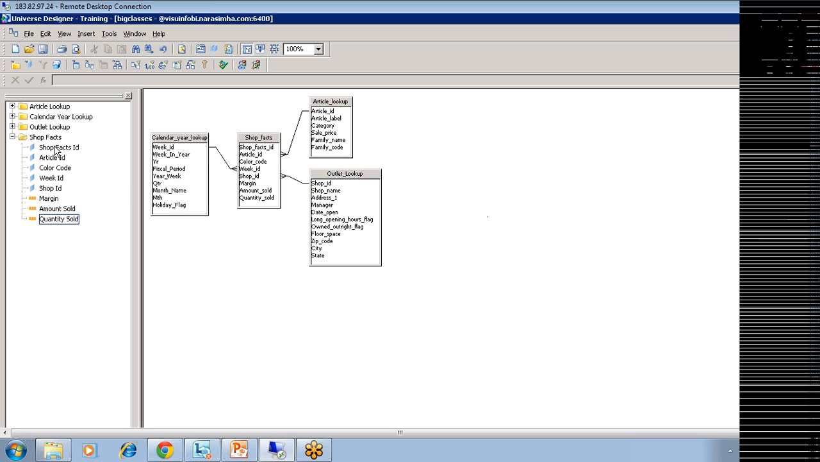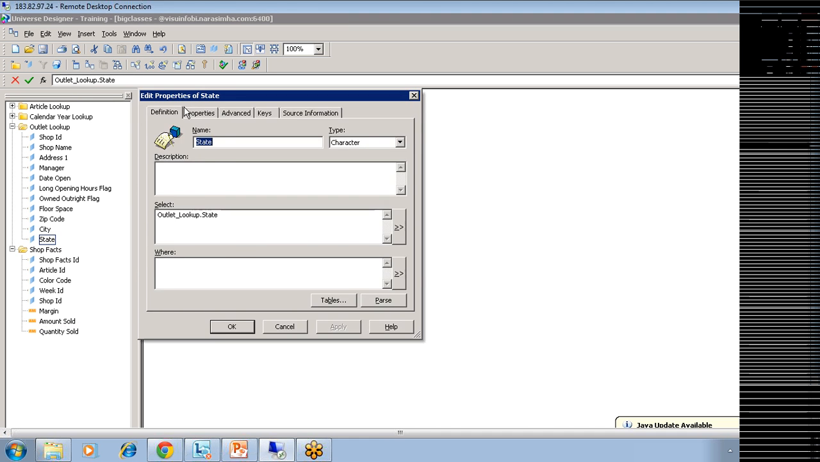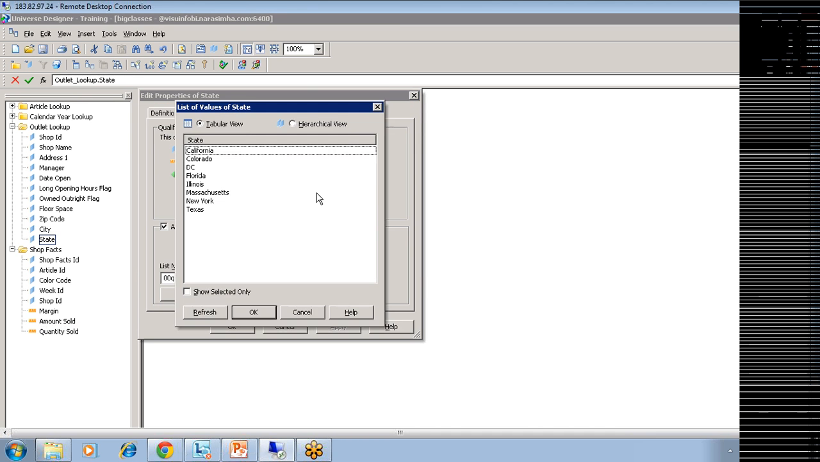By default I have all the objects, and for each and every object I have list of values associated. Now I'm looking at state. I have it under outlet lookup. This is a state object, and these are all different distinct list of values in that particular column. Now along with this I want to append All, so that if the customer selects All, the report should run for all the states.